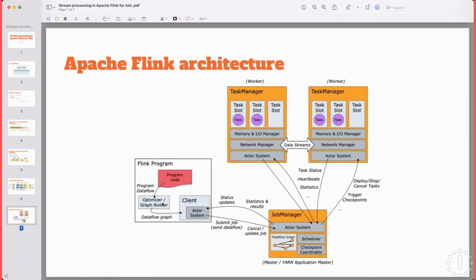Then the client, in this case actually the person who is running the application, can submit the job. Well, what do we mean by job? By job, for example, if we use Java or Scala code, the job is actually a jar file that is created from the application. That jar file is submitted together with the data flow that's created to a job manager.